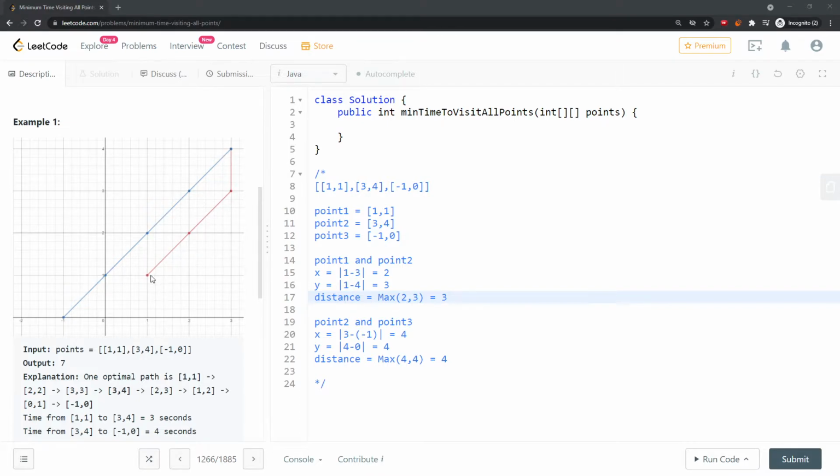So 1, 1 is here and 3, 4 is here, right? So the distance from 1, 1 to 3, 4 is 3, right? So I take 3 steps to get to 3, 4. And from point 2 to point 3, it actually takes 4 steps. So it's the maximum distance between x and y.